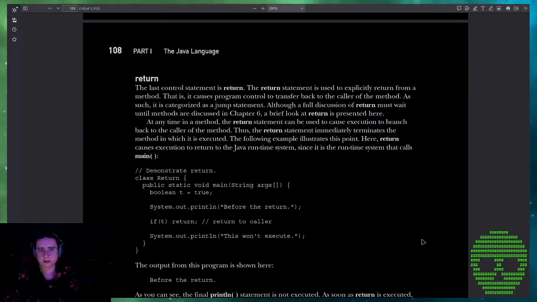Return. The last control statement is return. The return statement is used to explicitly return from a method. That is, it causes program control to transfer back to the caller of the method. As such, it is categorized as a jump statement, although a full discussion of return must wait until methods are discussed in Chapter 6. A brief look at return is presented here.